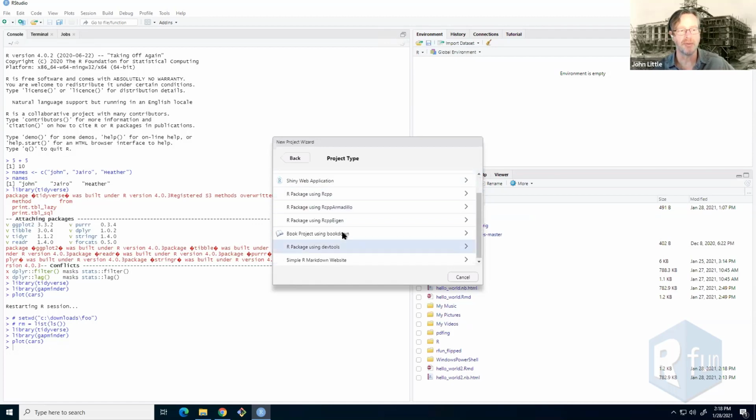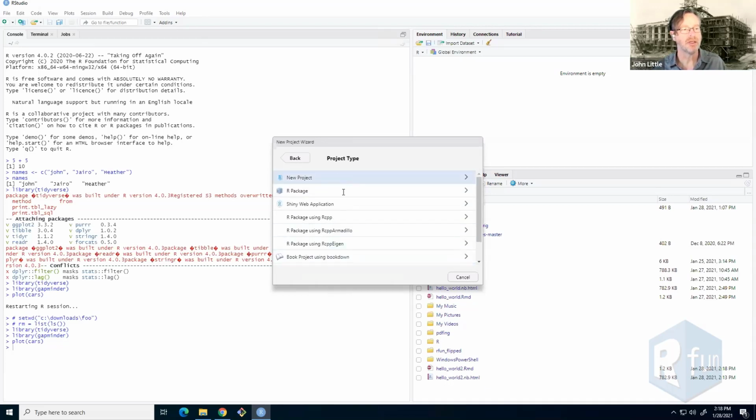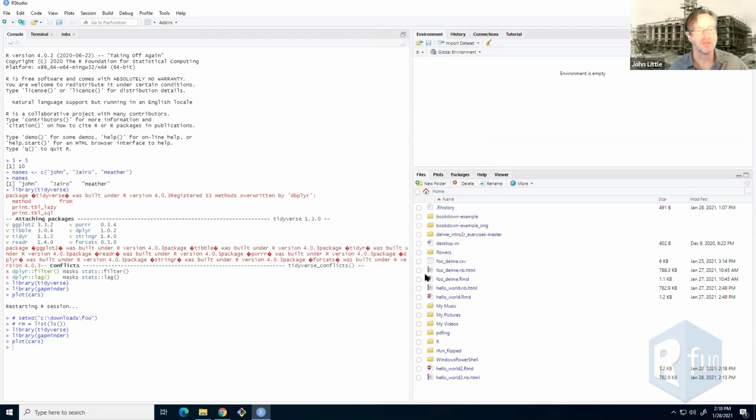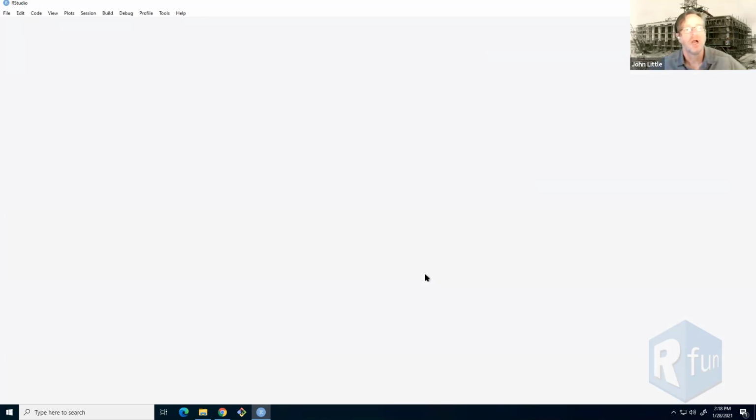You can also start bookdown projects, which is to generate ebooks, or start websites, different things. I'm just going to do a blank project. By default, for me on Windows, it's going to put it in my Documents directory. So I'm going to call it dinosaurs, assuming that I have some project where I'm evaluating dinosaurs.